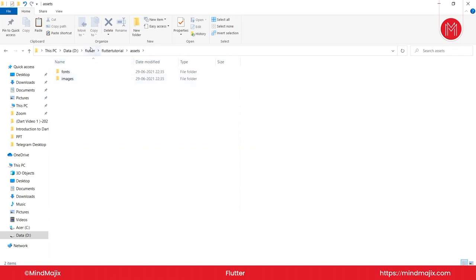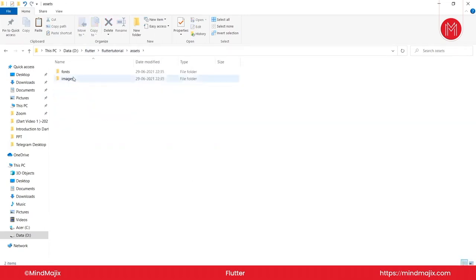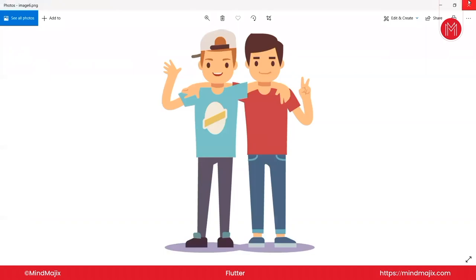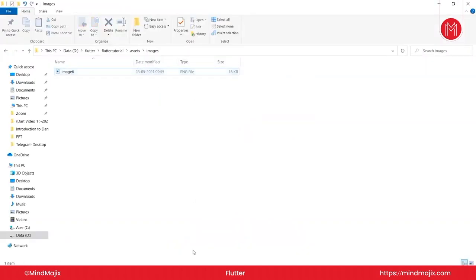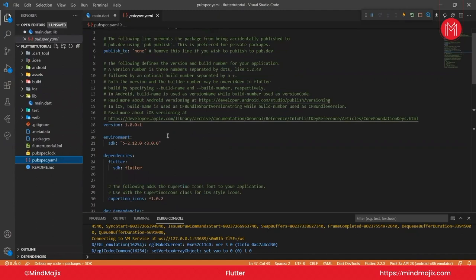Now in the images folder, just go and copy any image you want and simply paste it. I have this basic image, if you want to see. Now you have your folder here properly, but now it's time we tell our Flutter project that this folder is the assets folder. For that, you have to go to the pubspec.yaml file.